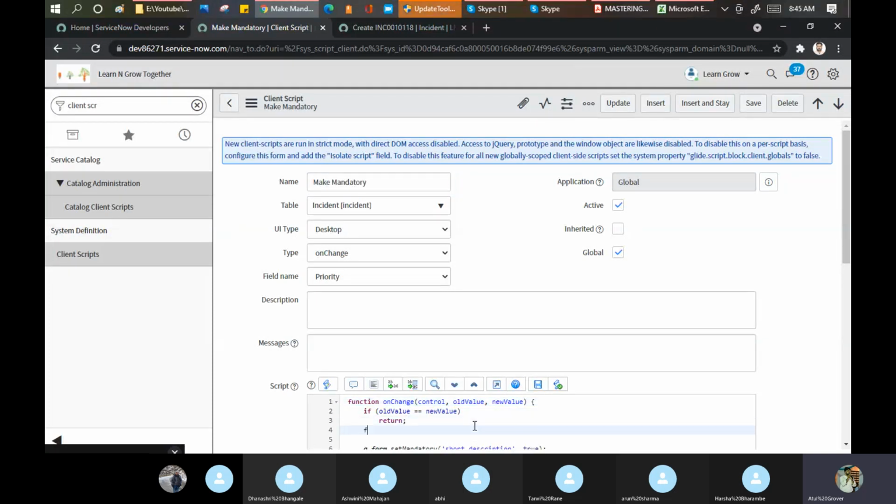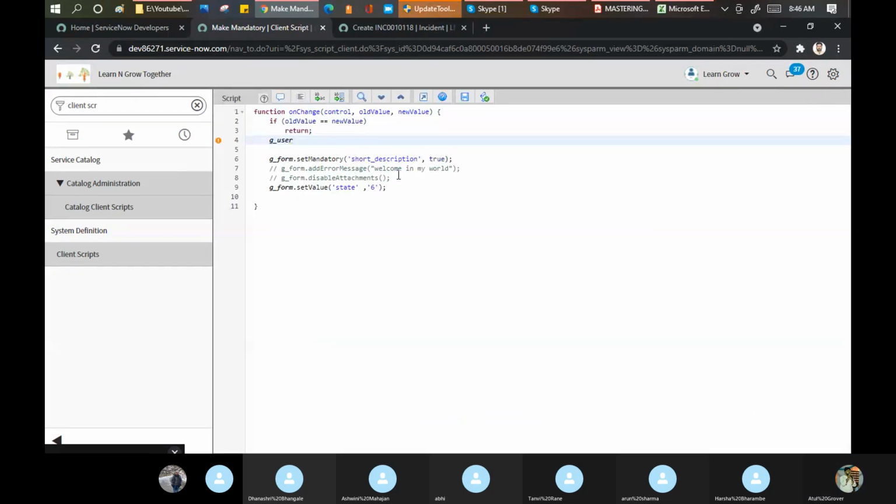Let me do here g_user. g_user dot, only these many functions are there. You want to get the first name, you want to get the full name. I want to get the full name. I can get, which full name? All. You can do that one, but the function has been changed to the user, not the form, because this time I am working on the user record.